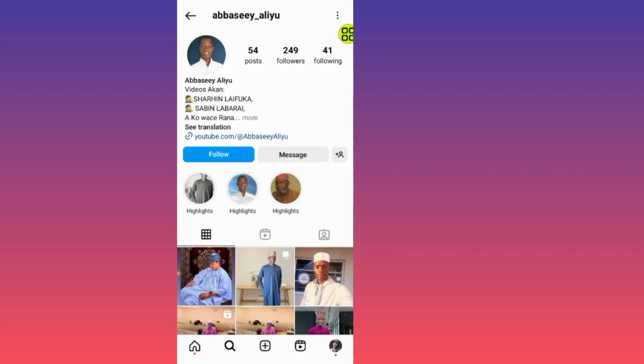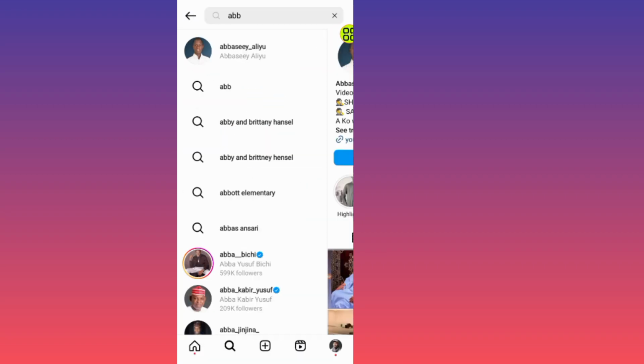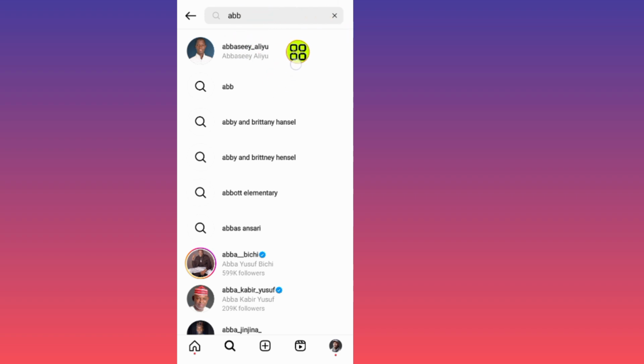After you search for the person's name, as you can see, if the person blocked you, you can never see his name. Even if you search his name, you can't see it, because he blocked you. But you can just go ahead and borrow someone's phone and type in the person's name on that phone.